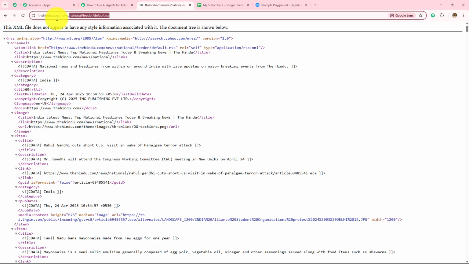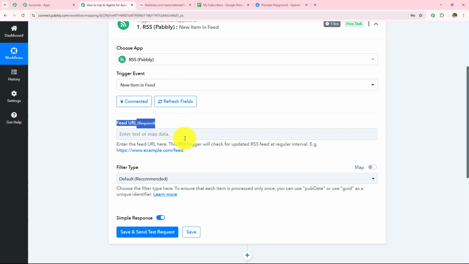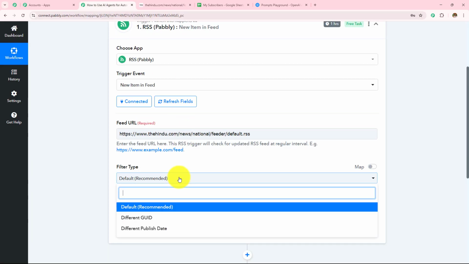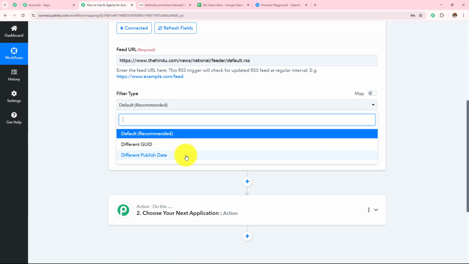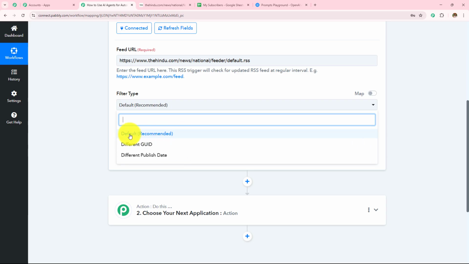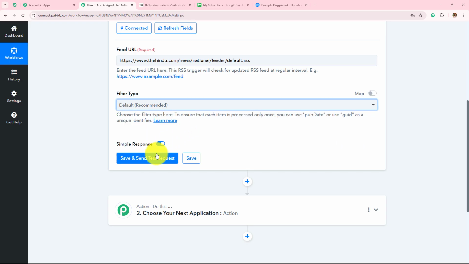I am going to copy this feed link. In this URL, you can see this feed link. This is our feed link which we need to copy and paste over here in this field. Now in the filter type, you can select filter types according to your choice and preference. Here I am going to go with this default which is recommended, and then I simply need to click on the save and send test request.